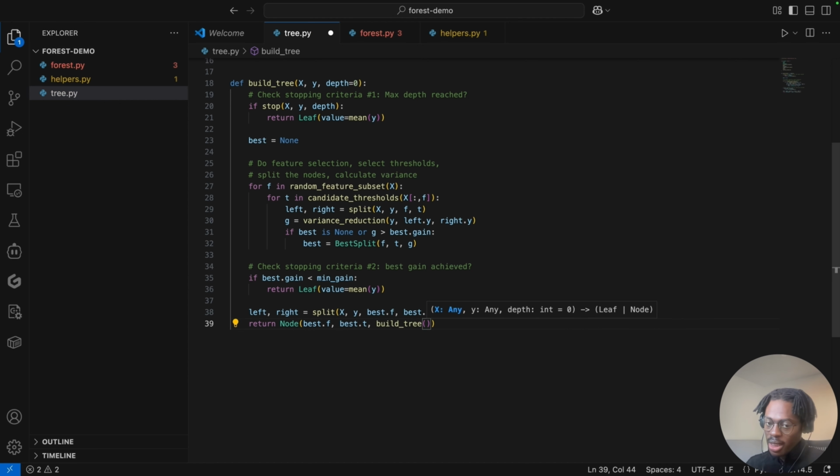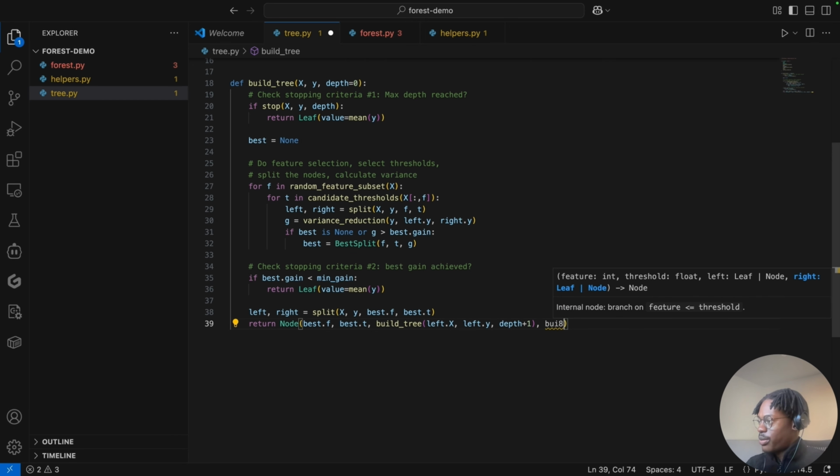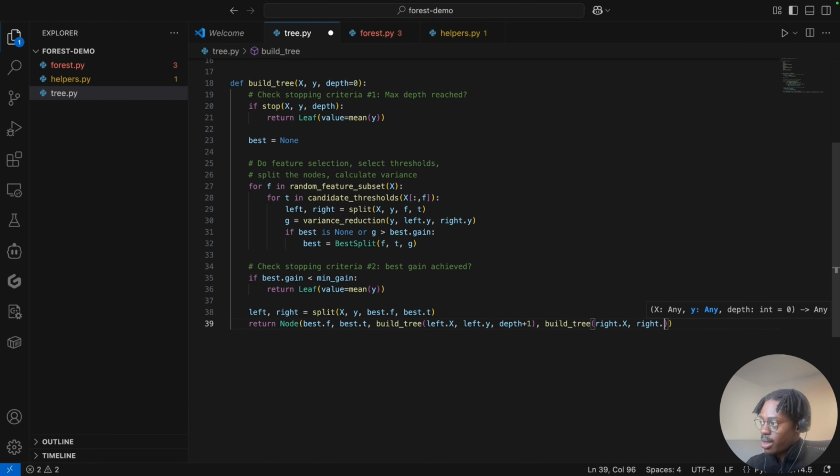So we build a tree for the left side and build another tree for the right side. So we do a depth plus one, that is it, and then build another tree for the right side. So let's build another tree, which will be right.x and right.y. It's fun to write code by hand. And then add to the depth. So that's it, we built the tree that can be used recursively.